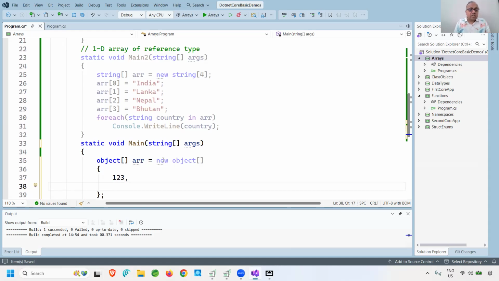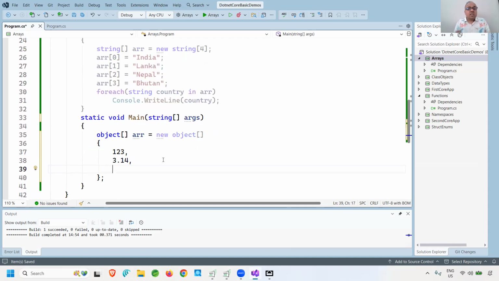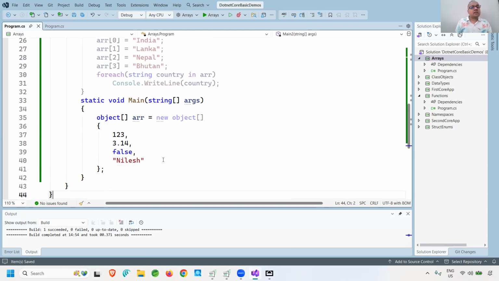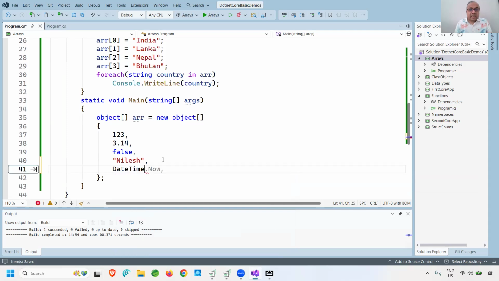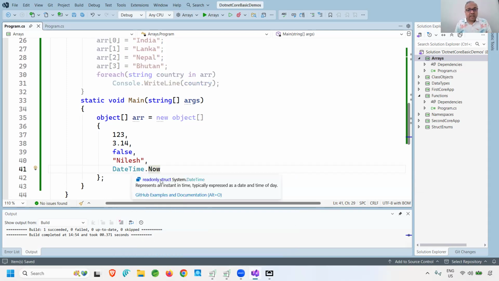Maybe another value that I want to store inside this is, let's say, 3.14. Another value that I might want to store inside this could be, let's say, false. And another value that I want to store inside this is a string. If you want, you may store another value inside that is DateTime.Now. Please note that DateTime itself is a read-only structure. So here we have a total of 5 elements.